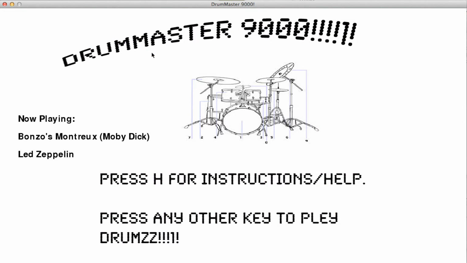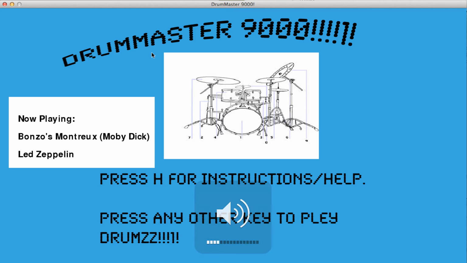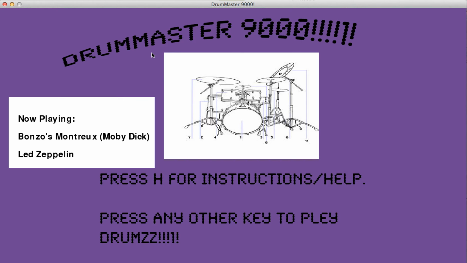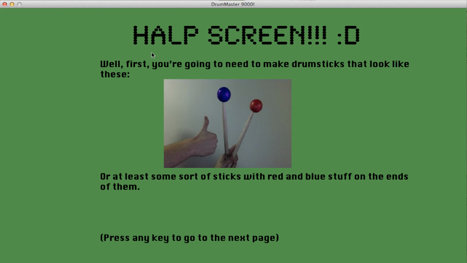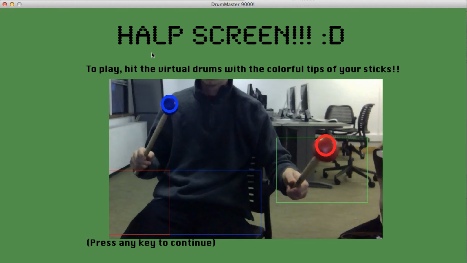Okay, so here we have the starting screen. It's flashing, really cool. And then you can press H for instructions or help. Here's the help screen. I need to keep going through it.